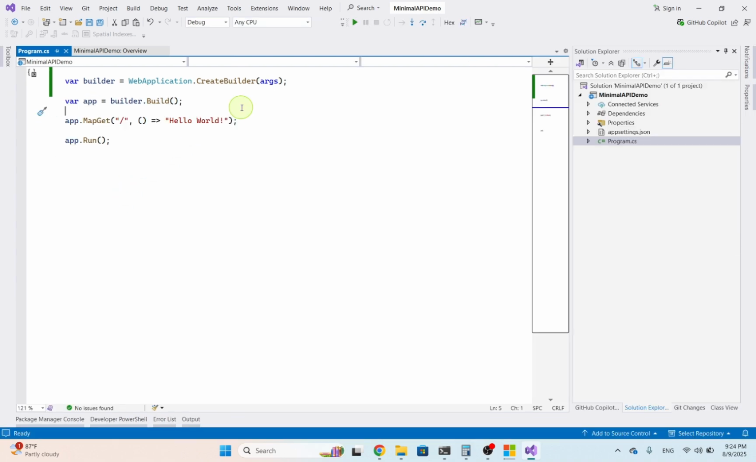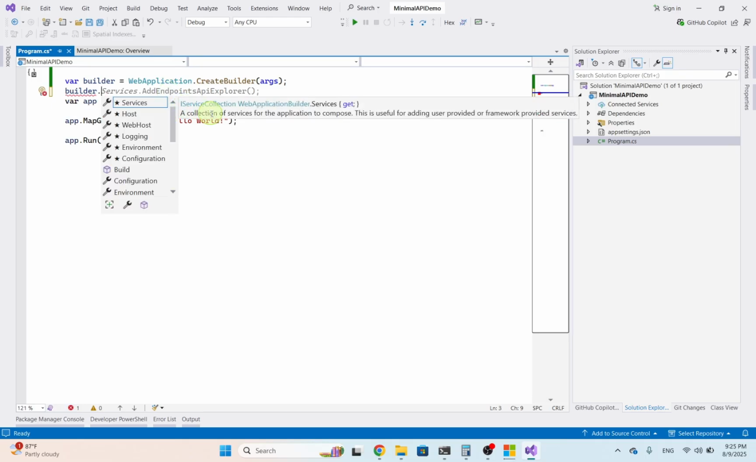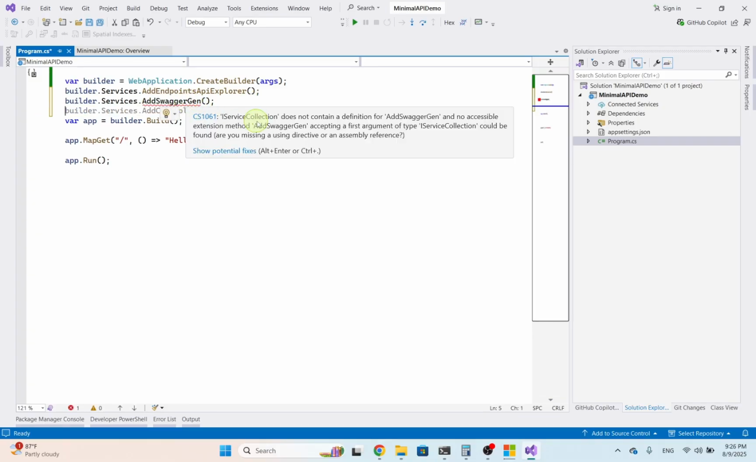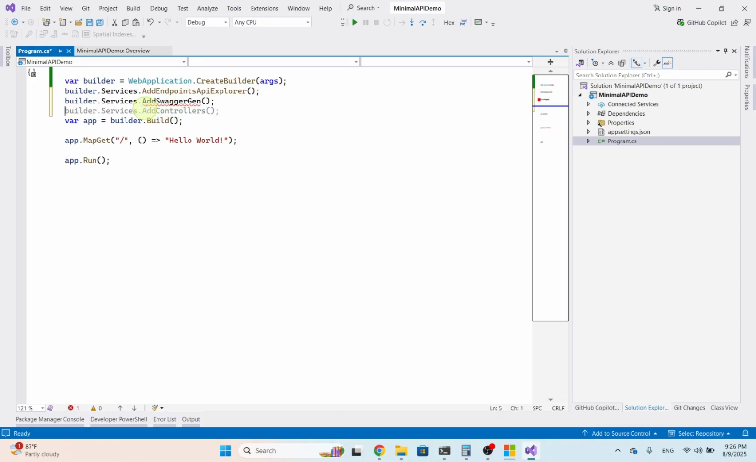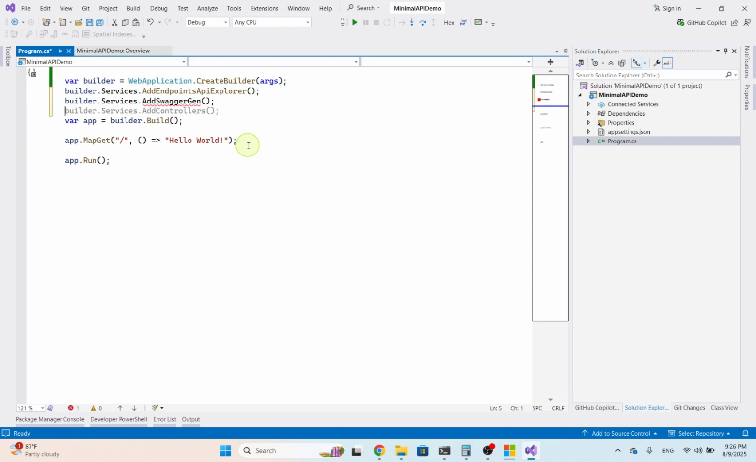Okay, now I would like to add Swagger for documenting the API. So let's add Swagger. We write code like builder.Services.AddEndpointsApiExplorer and builder.Services.AddSwaggerGen. So it's giving us some error: IServiceCollection does not contain a definition for AddSwaggerGen. Okay, this error is happening because AddSwaggerGen is an extension method from the Swashbuckle.AspNetCore package. And by default, an empty project in .NET 9 does not have it installed. So let's first install the Swagger package.